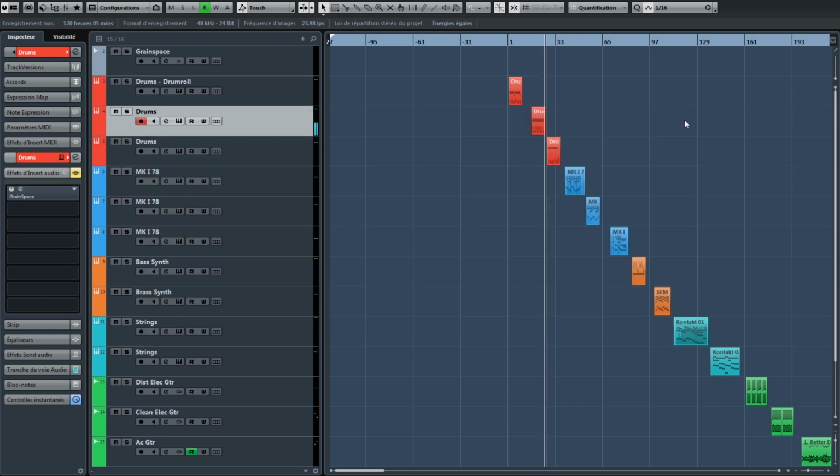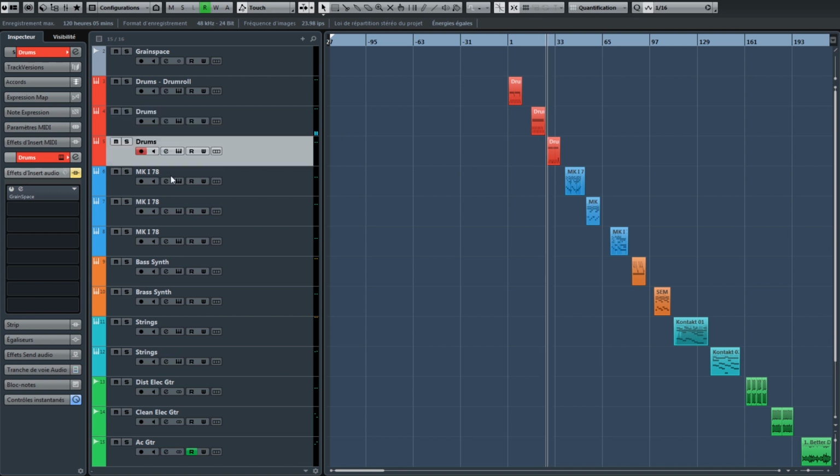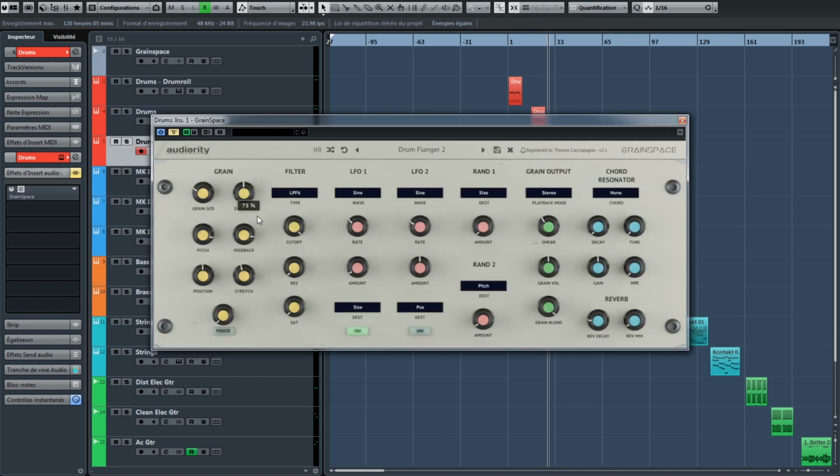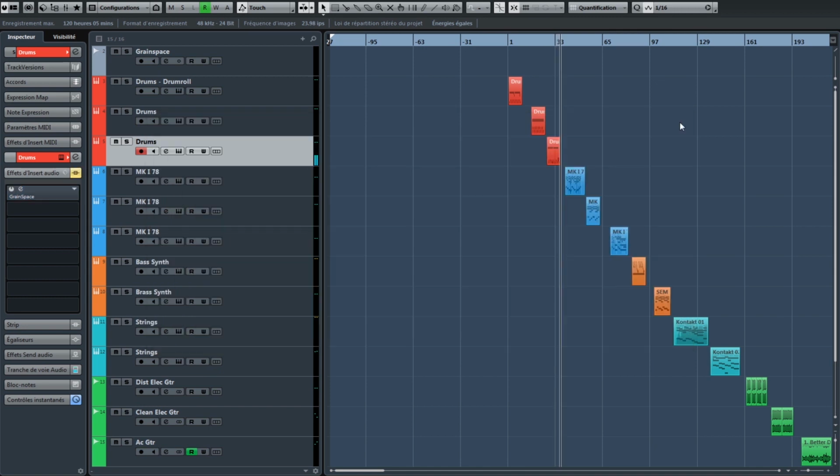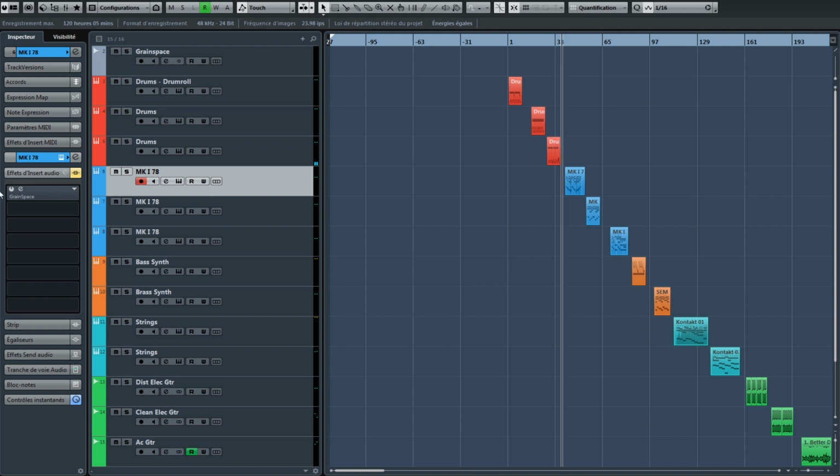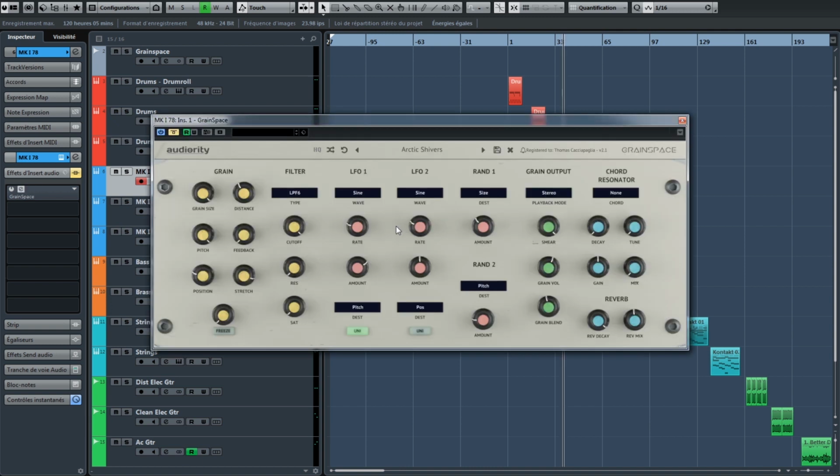And the next one is a more experimental drum delay sound. Now we're going to listen to the Mark 178 by UVI, and you'll notice that evolving pad sound in the background.